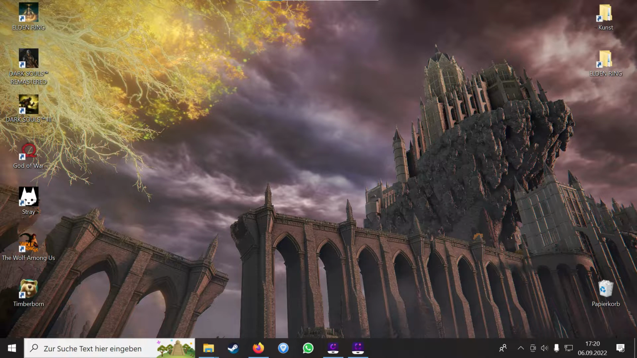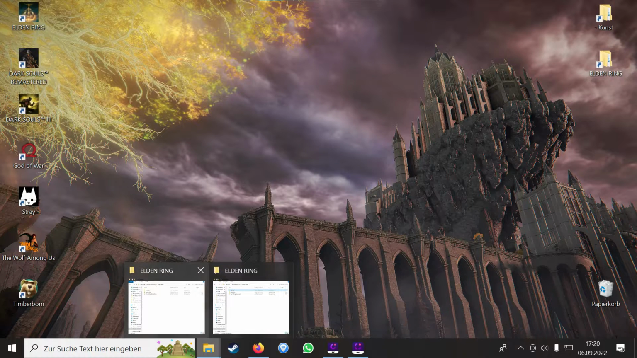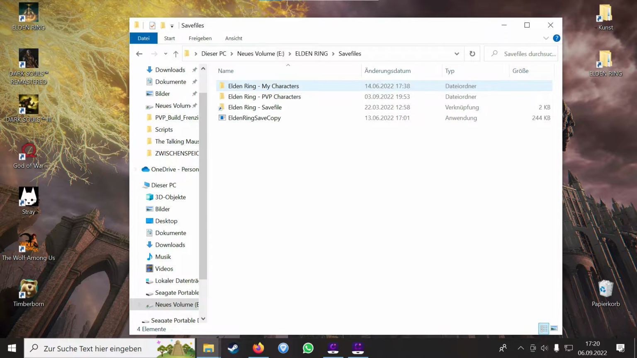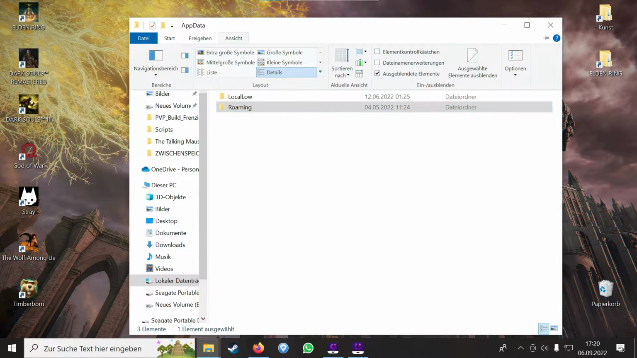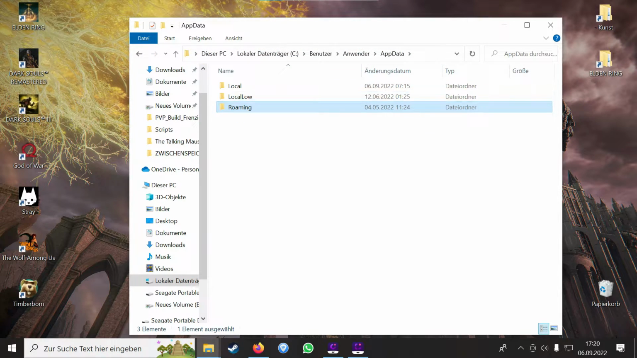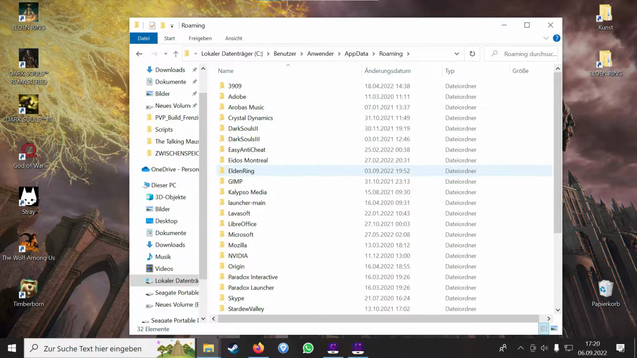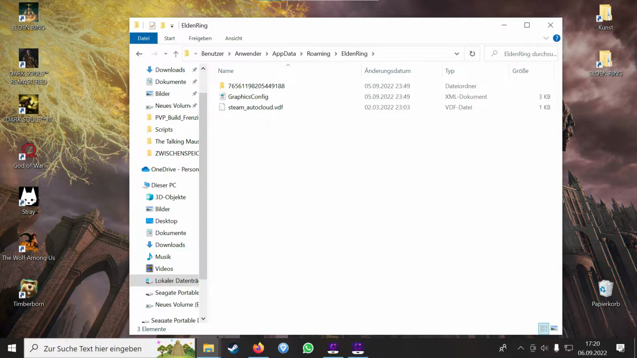So the first thing you gotta do is locate the folder that holds the save file used by the game. And if you haven't changed anything in the settings of Steam, this folder will be located on your local hard drive, under Users, and then AppData. If you can't see the AppData folder, go up to the View tab of your Explorer and check Show Hidden Objects. In the AppData folder, you go into Roaming, and here you should find a folder named EldenRing, and in that there will be a folder with a long number that contains a .sl2 file, and this is your save file.